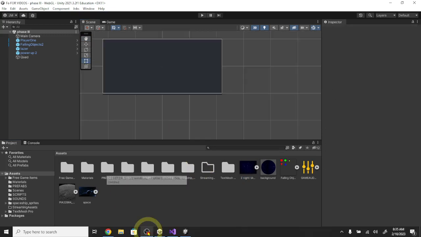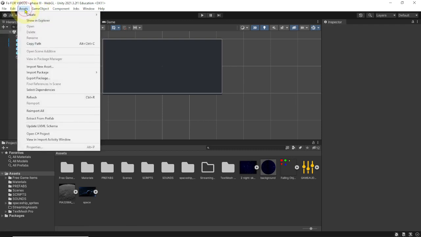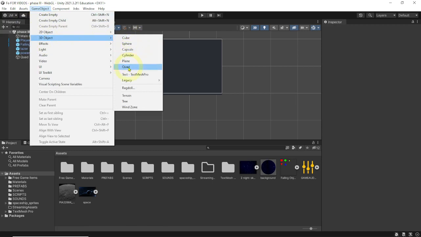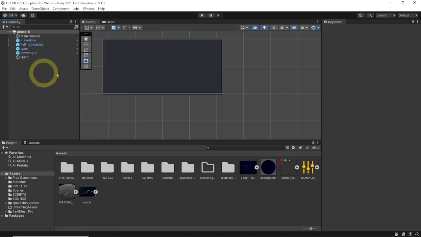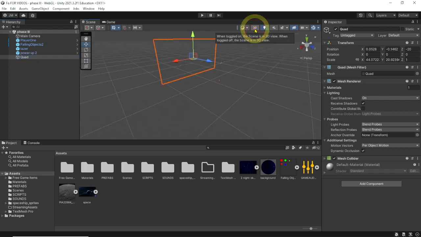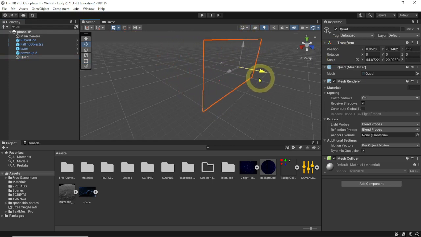Let me see what else. Okay, I'm not sure if you guys caught that, but I went up here to game objects, 3D object, and I went and grabbed a quad. Okay, then I resized my quad to these measurements, 44, 20, and then I did negative 20. But you can go here, right, and you pull this blue arrow back.